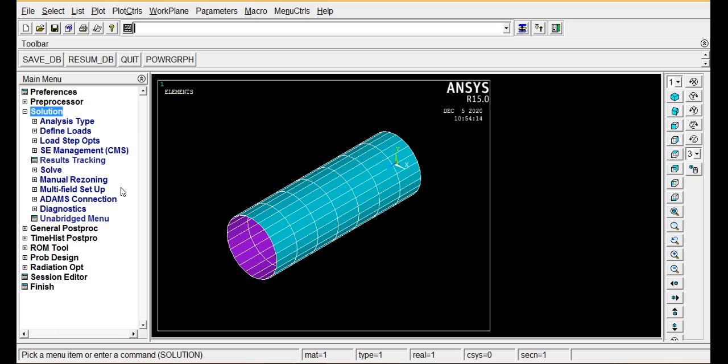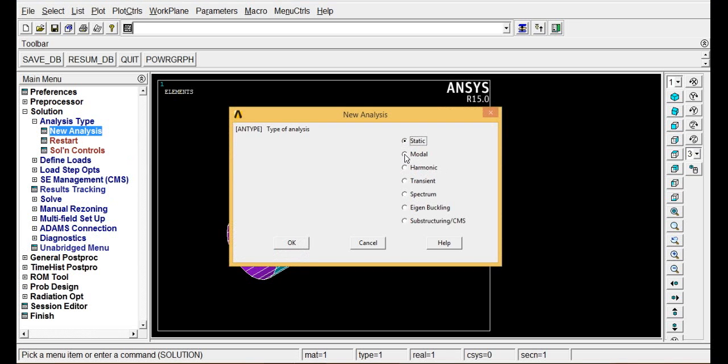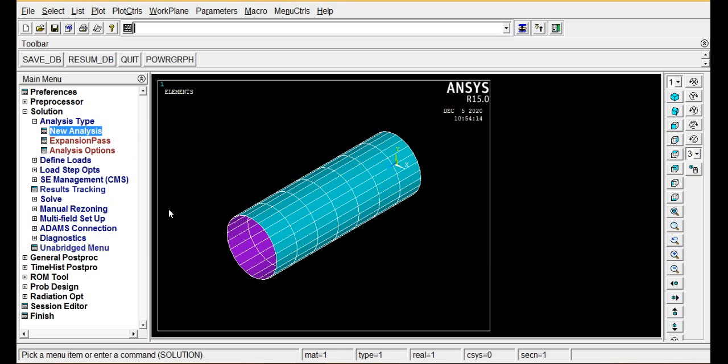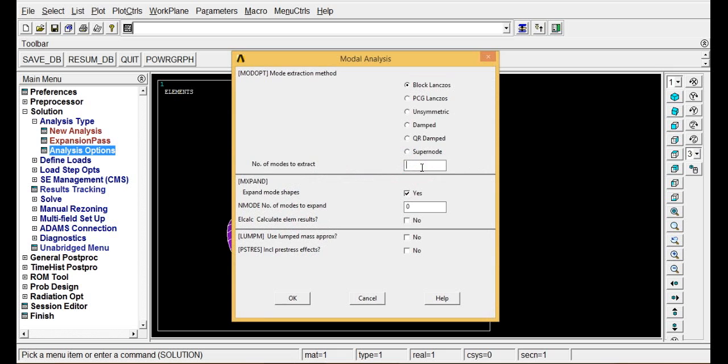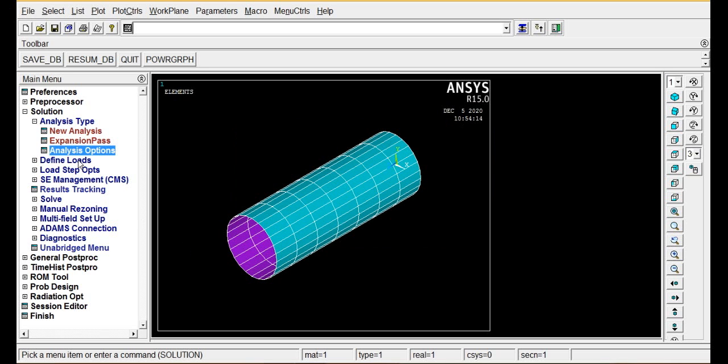Now go to solution, analysis type, new analysis, click on model analysis, click OK. Now go to analysis options, here type as 30 and here also type as 30, click OK. The frequency ranges from 0 to 6000, click OK.